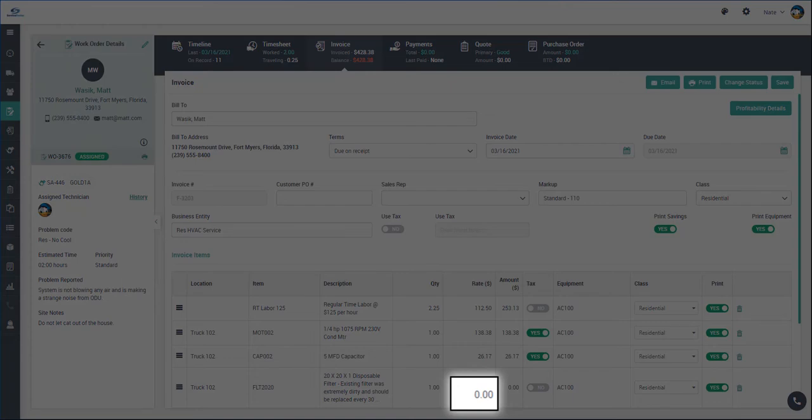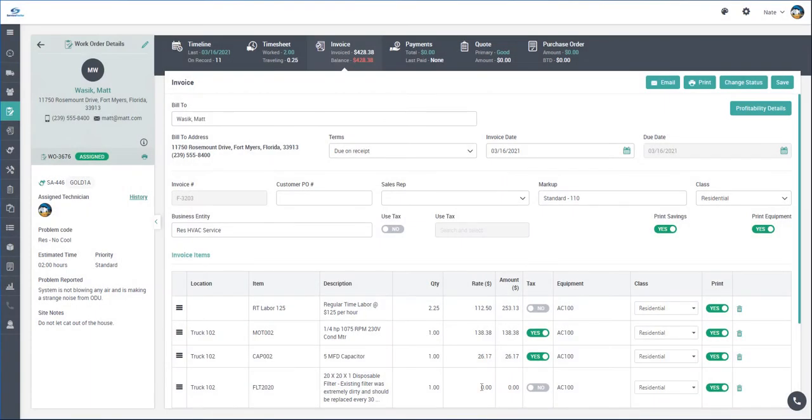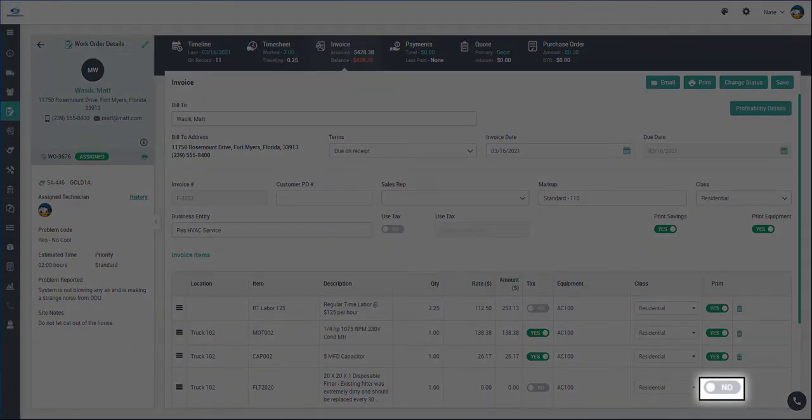This will show the item on the invoice and relieve it from inventory if it is an inventory item, but not charge the customer. If you do not want an item to appear on an invoice, you can turn off the print slider and the item will not be displayed on the printed or emailed invoice.